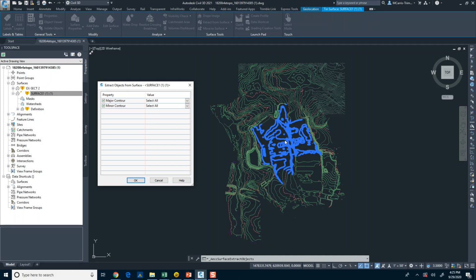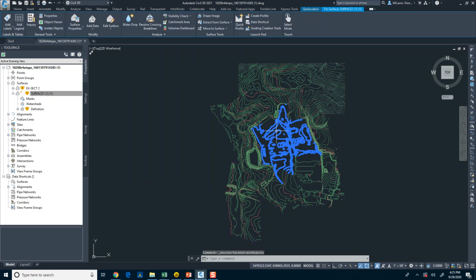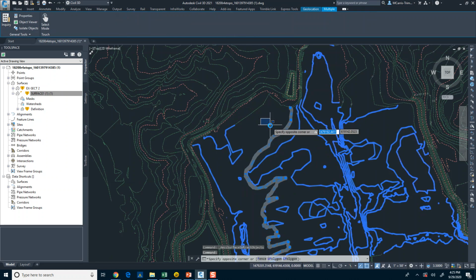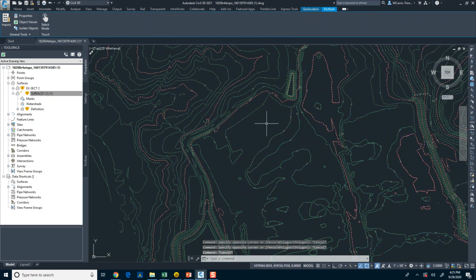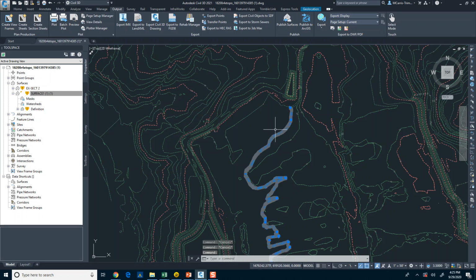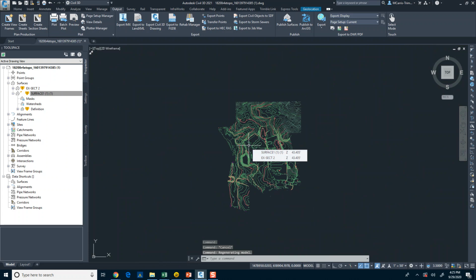So if I displayed the triangles, if I displayed 1 and 5 foot contours, then that's what I would be able to extract. So I can select all, or I can select certain ones. So if I say okay to that, it basically now creates these contour lines as individual lines. So now I can save this drawing and import it into Business Center, and those contour lines would show up as polylines in Trimble Business Center.